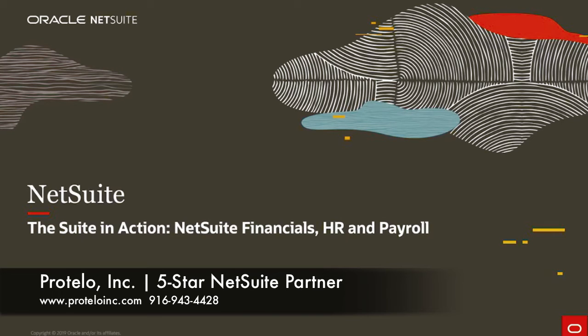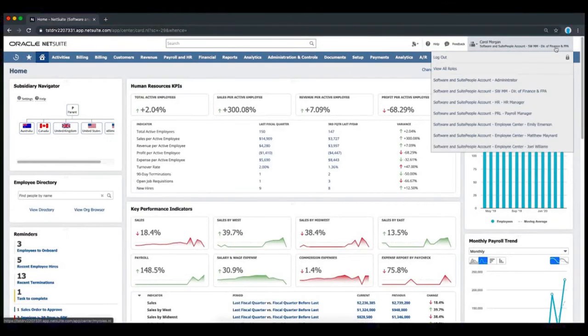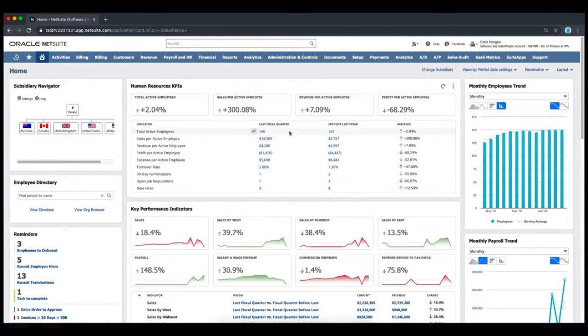Welcome to this demonstration in which we'll showcase how to use financial, payroll, and HR data within NetSuite. I'm logged in under a Director of Finance, a role that bridges the gap between financial health, payroll expenses, and headcount analysis. On my dashboard, Workforce KPIs provide visibility into financial metrics that reflect employee productivity and turnover.